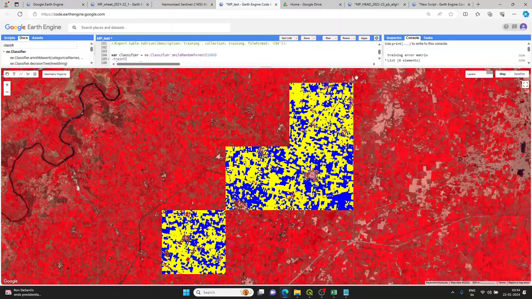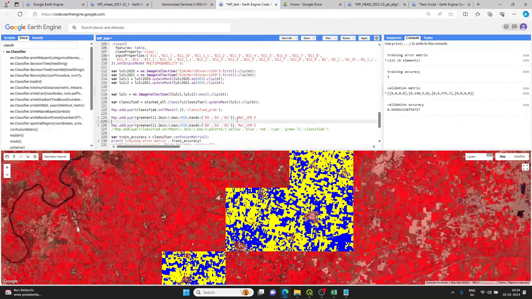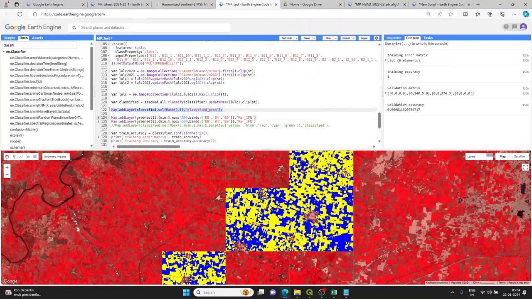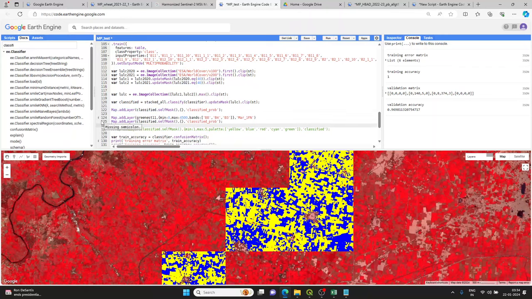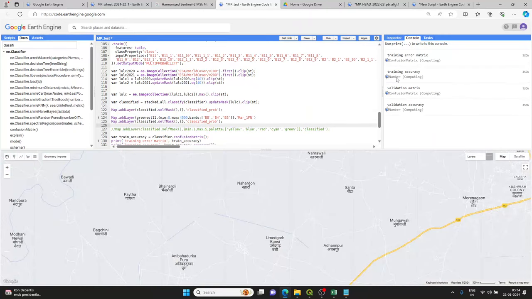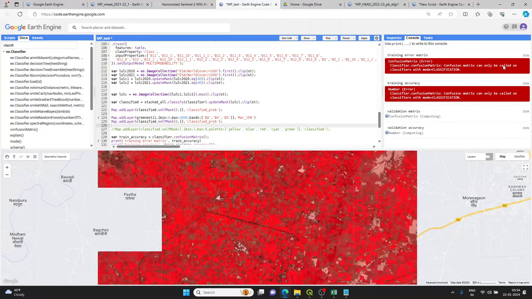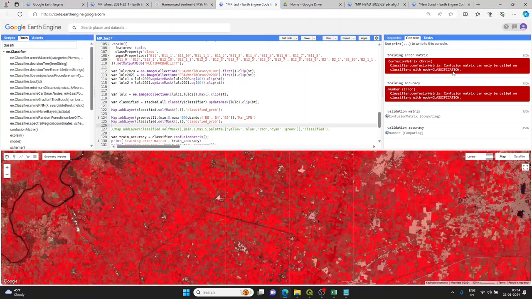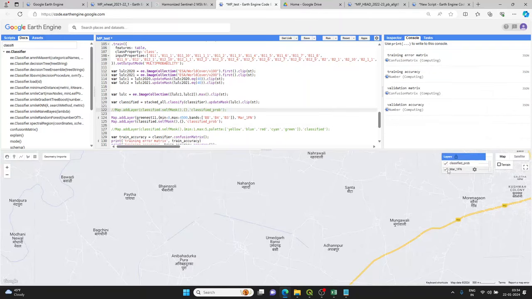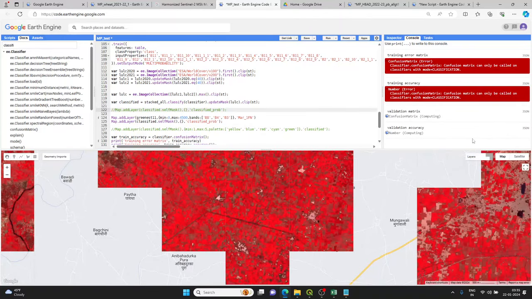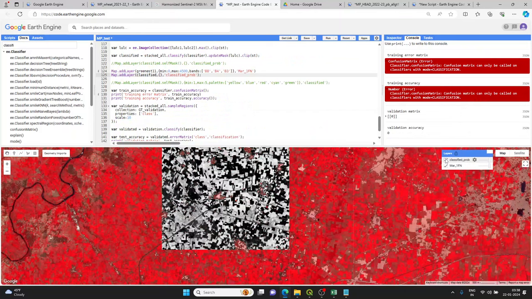So now you can see this classification looks pretty good, but let us check again how our probability classification looks if you use this one. Your training accuracy and validation accuracy will not compute. As you can see, confusion matrix can only be called on a classified image with classification mode, because now it is not a classification, it is a probability. So it will not compute these accuracies in that mode.